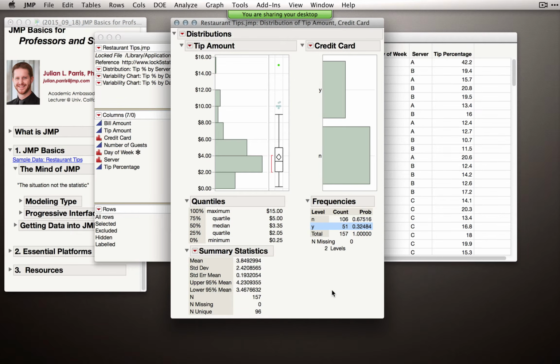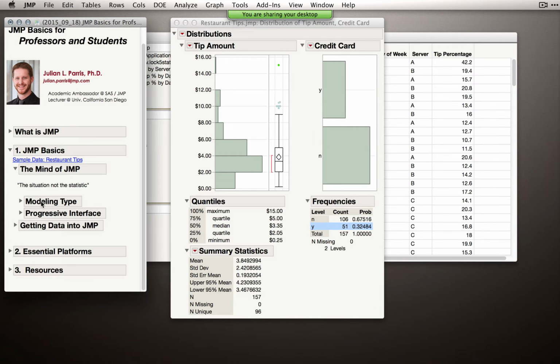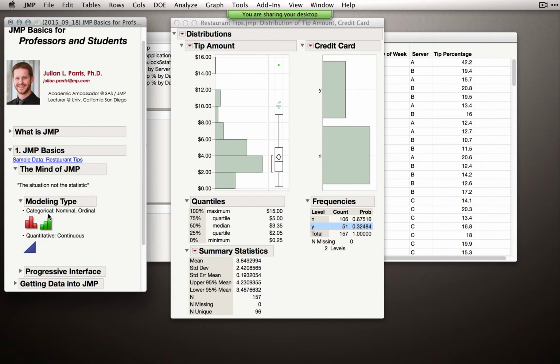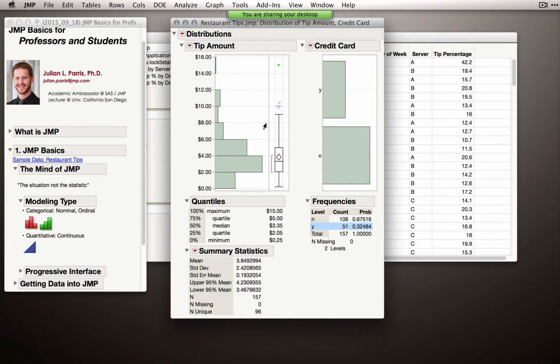So JMP knows what to show you for these different columns. I did not have to tell JMP I wanted frequencies. It knew that was the appropriate thing to produce. And so that's how modeling type affects the data. Modeling type, either categorical data, nominal or ordinal, produces particular types of analyses in JMP. Rather, JMP knows what to do with those data. And when JMP is treating data as continuous, it knows to produce output like this, with a histogram or quantiles.